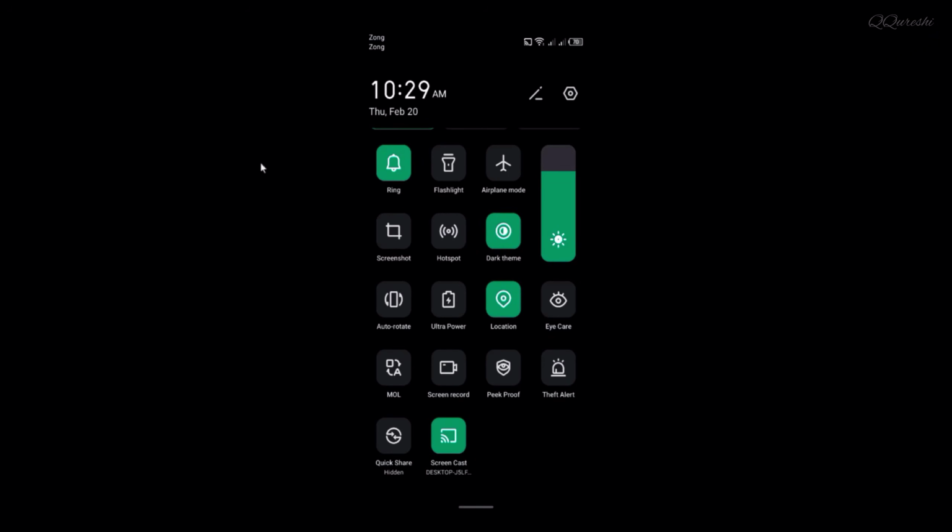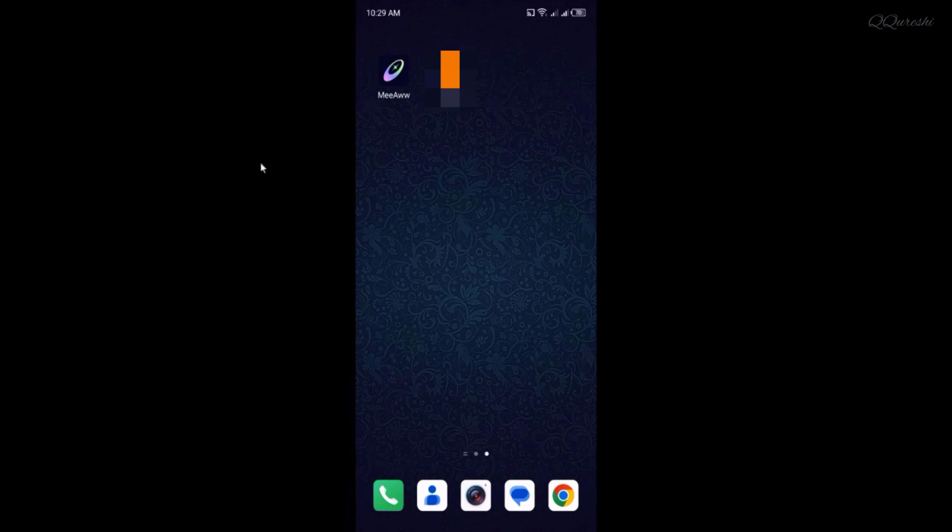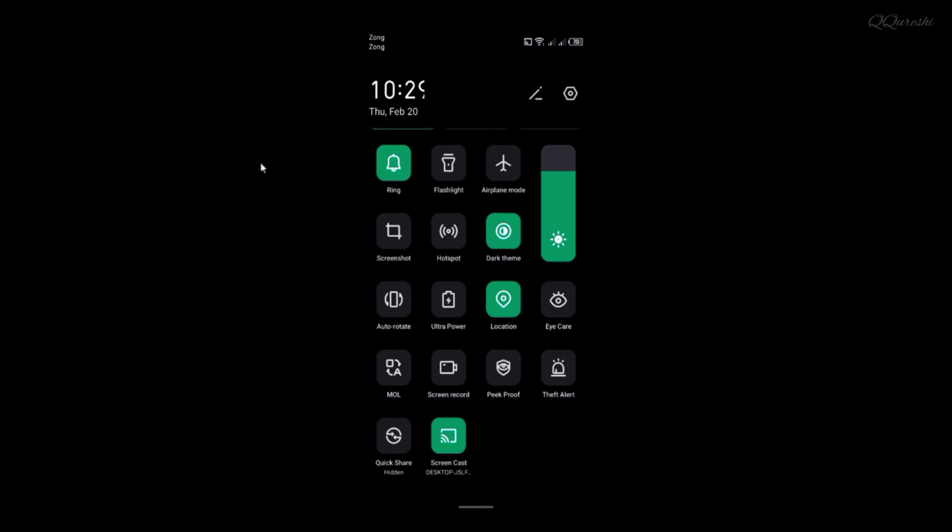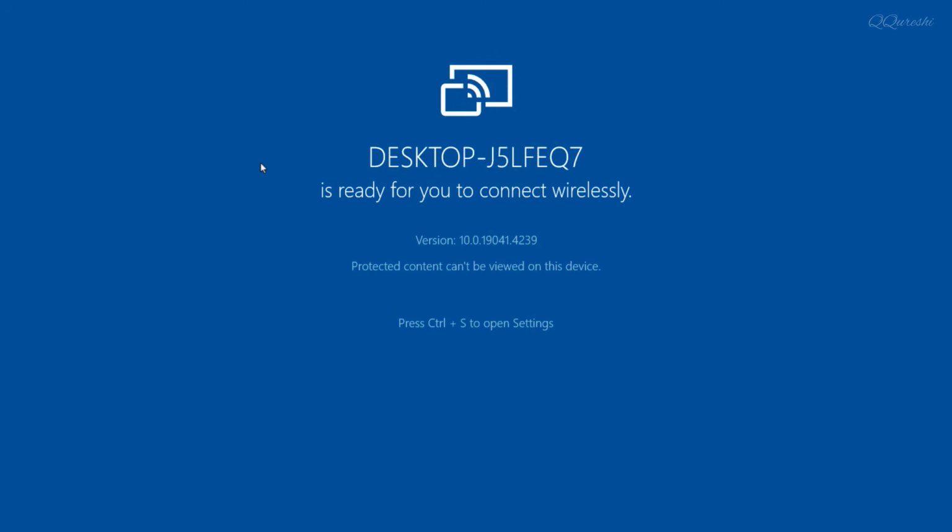Now, you can see whatever you do on your mobile on your PC. To disconnect, you have to disable this screencast option. And you will be back on your computer screen. This way you can display your mobile screen on your computer.